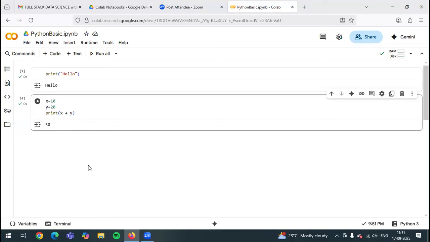When I mention print, small bracket, x plus y, do I have to press the enter key, or how would it execute? For executing, click on the run play button. On that, okay. Yeah, I got it now.